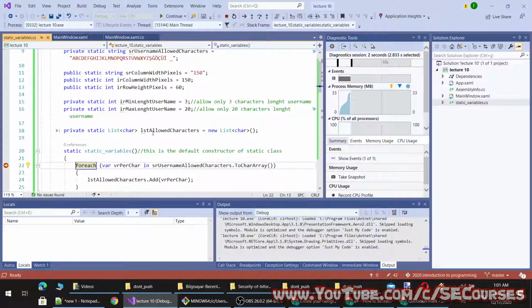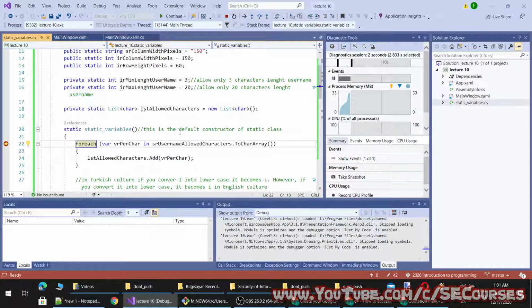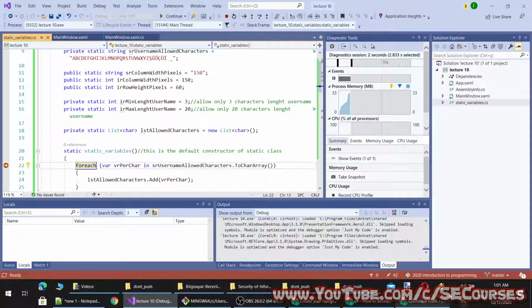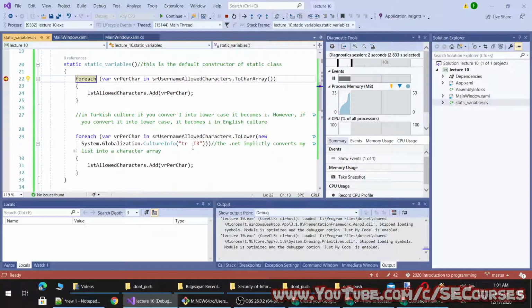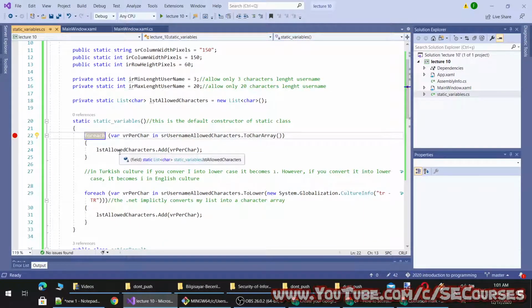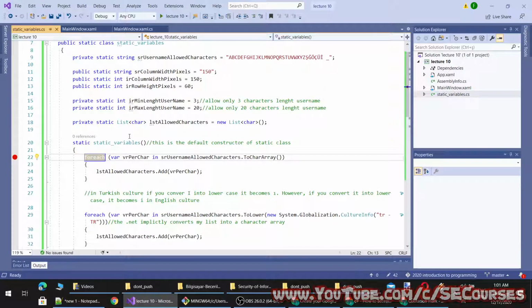Okay. So you see it is already called. Why? Because I am making a reference to this one at the initialization of the application, because they are accessed during the initialization of the main window, the user interface. Therefore, it is immediately called without doing anything else.